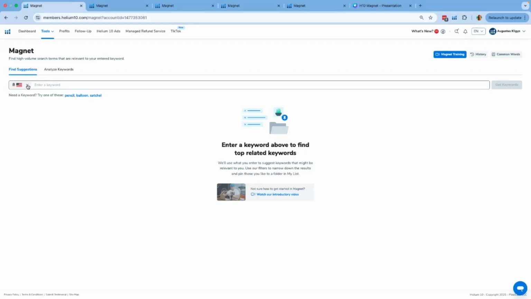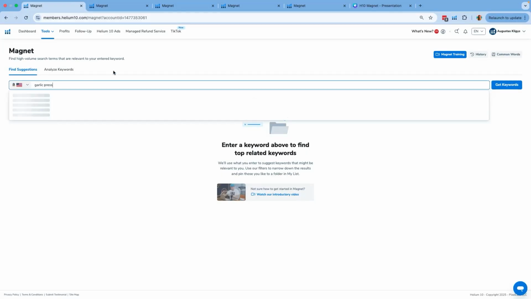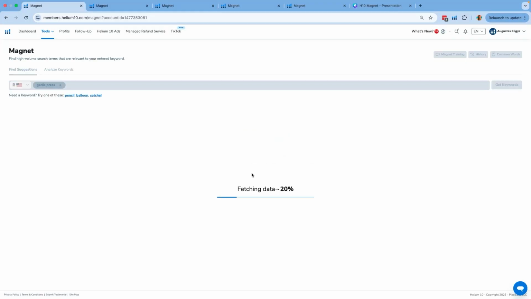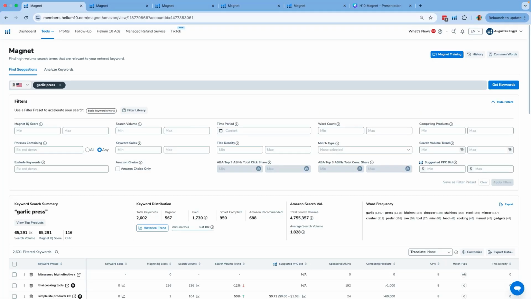Now, let's set up our first keyword search. Head to Magnet tool, type in a seed keyword, for example, garlic press. Choose your marketplace, and we are using the US Amazon.com, and click Get Keywords. Remember to exclude the variation words. Magnet will return thousands of related keyword ideas. And now let's filter that list to find keywords worth targeting.